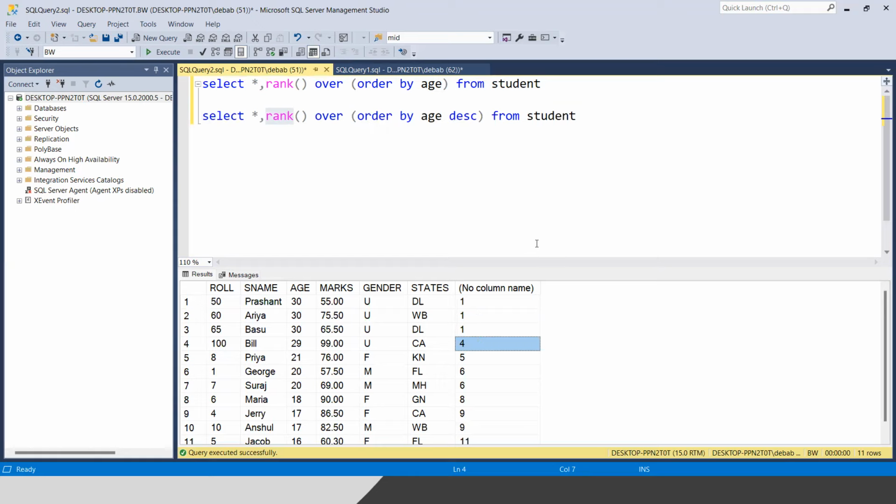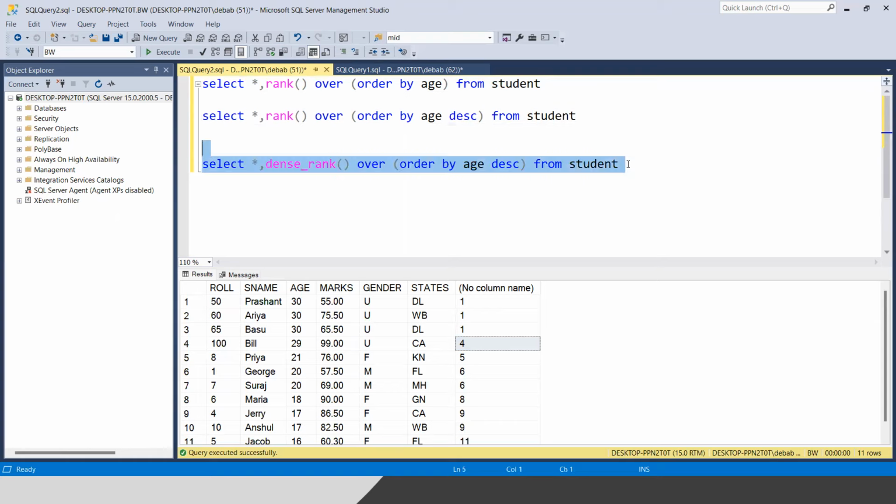But if you do not like this way, just use dense rank. Dense rank means there will be no gap. It will be densely populated. The difference with dense rank is, if I run this query, you can see Bill's sequence will be 2. Bill will not be marked as 4. It will be closely coupled, that means there will be no gap between the rankings. So Bill will be marked as rank 2. That is the difference.